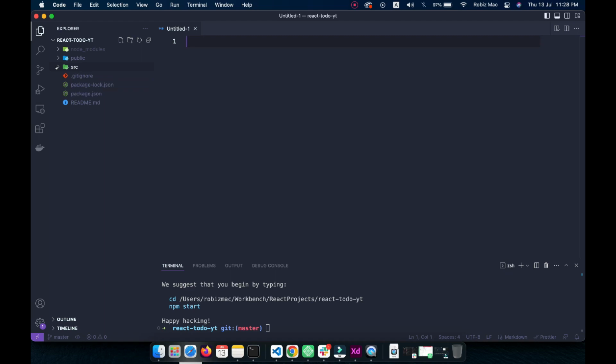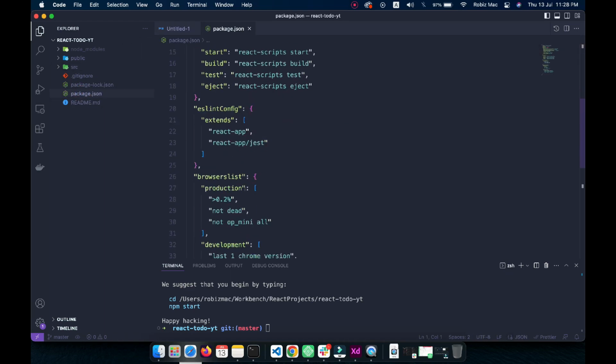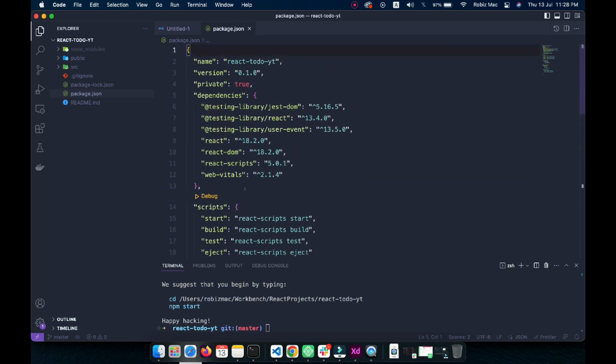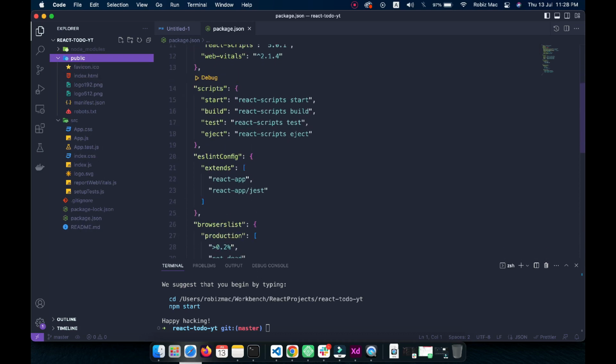So let's just expand something. We have this package.json, and we have this source folder where we have a bunch of files, and we have this public folder as well. You can see from this package.json we have these scripts to run. So if we run npm run start, then the server will start. So let's do that. npm run start.